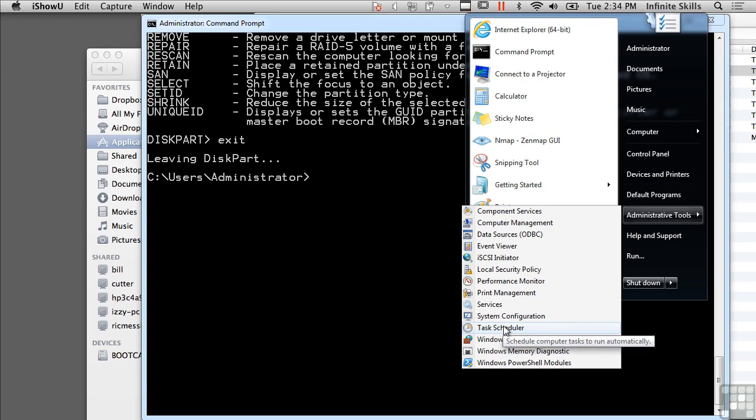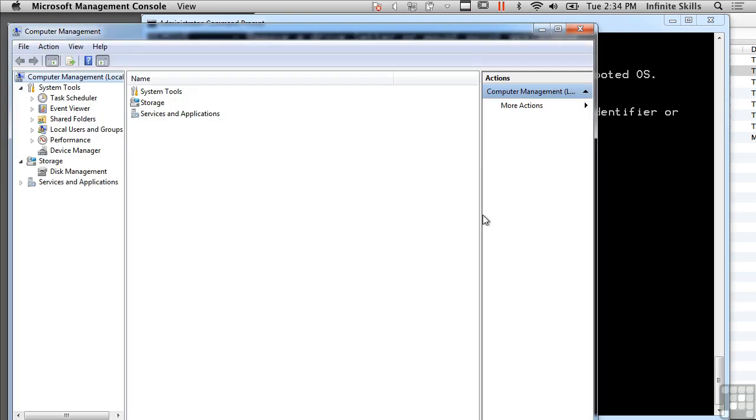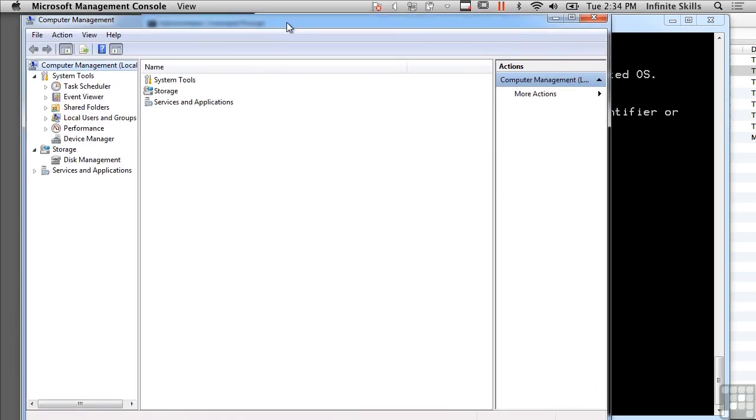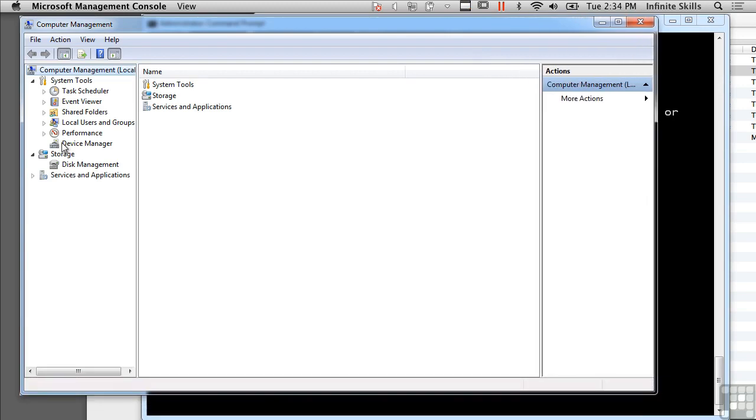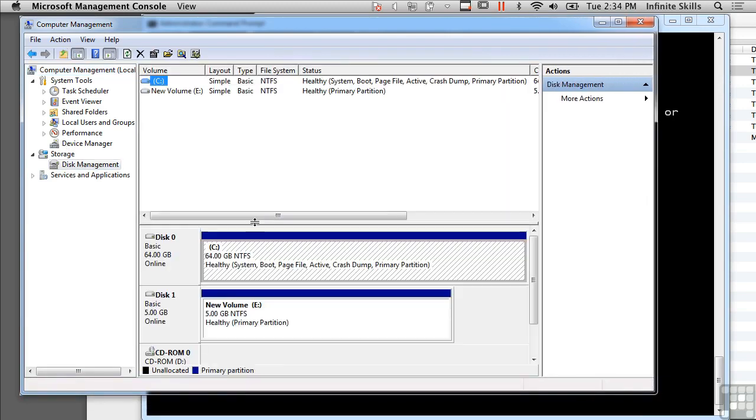In this lesson, we're going to be talking about hidden partitions. So the first thing I'm going to do is bring up computer management, and then I can go into disk management here. You can see I've actually got a couple of hard drives with a partition on each one of them.